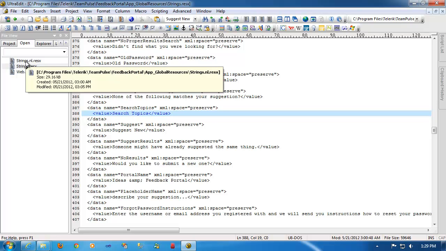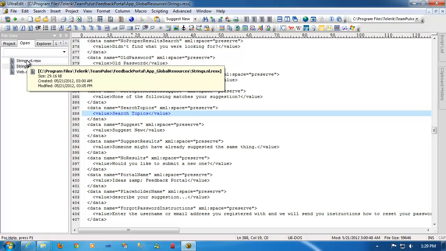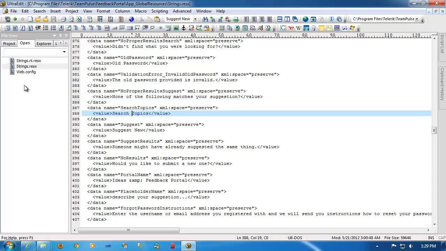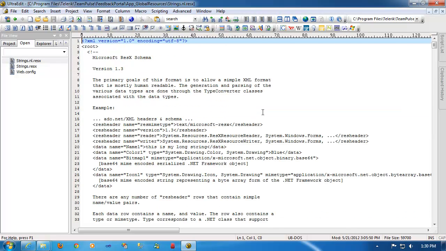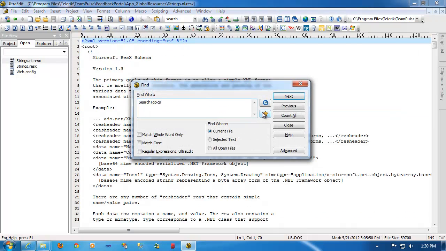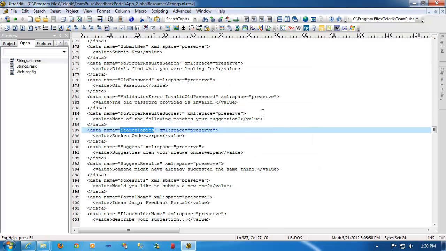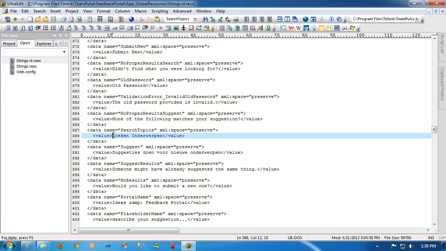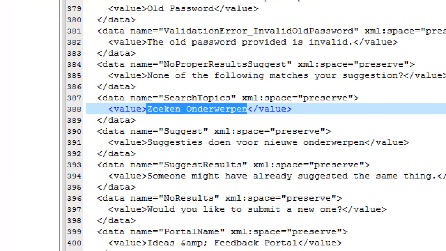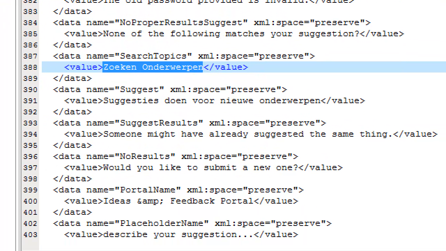So I made a copy, called it strings.nl.resx, and the naming convention typically is strings.language or UI culture.resx. And in this case, I did NL for Netherlands, EN would be English, BG for Bulgarian, etc. Okay, now we have this file open. We'll go and we will actually look for search topics. And you can see I've already changed the value that will be displayed to Dutch. So it's search topics, and then right below it we see suggest a new topic.